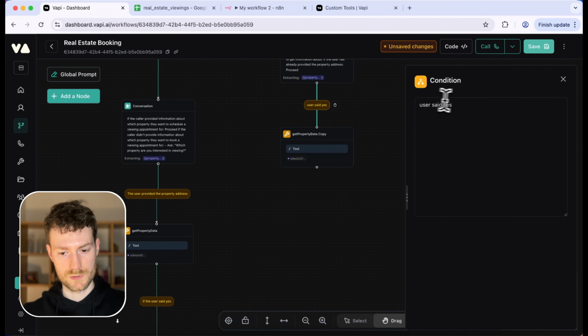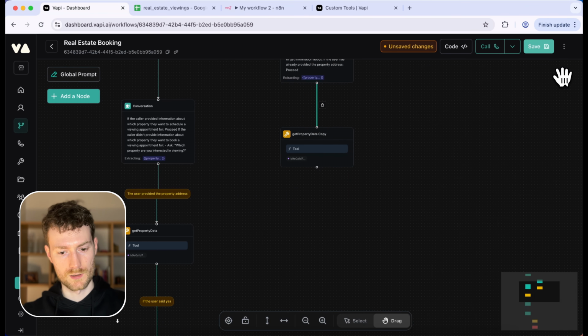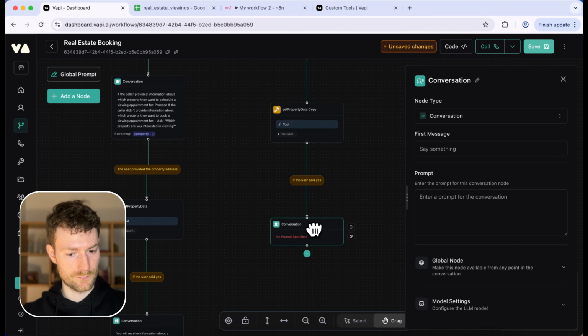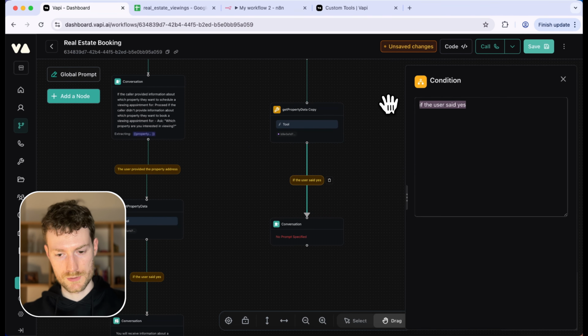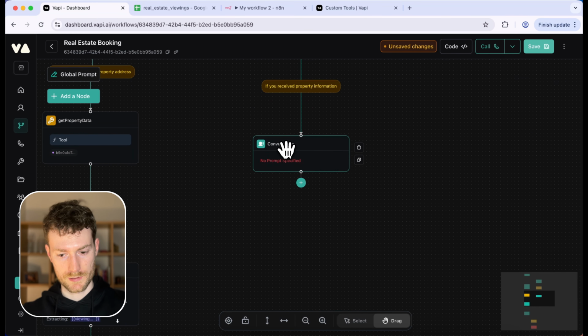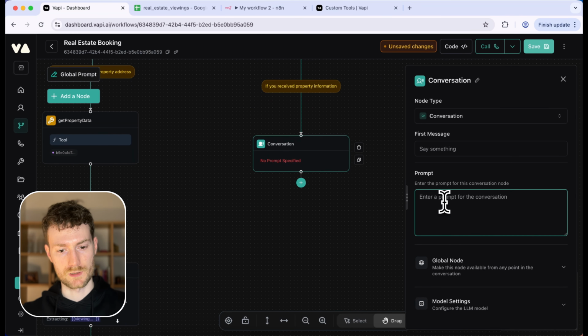And we can remove the condition between these two nodes. So after it got the property data, we need to let the user know about the details of the property. So let's add another conversation node here. And for the condition, let's say if you received property information. And let's define the prompt. So if we received information about a property from the tool, then let the user know about the details of the property.